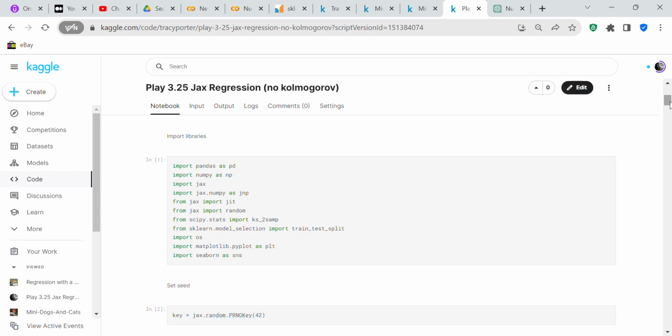Then from scipy.stats, we're going to import ks_2samp. That's the Kolmogorov-Smirnov test, which checks whether any of the columns of data aren't from the same data set. I ran the test, but I decided not to do anything with it because I was hoping that it would improve my score. And as a matter of fact, it did improve my score when I decided not to do anything with it.